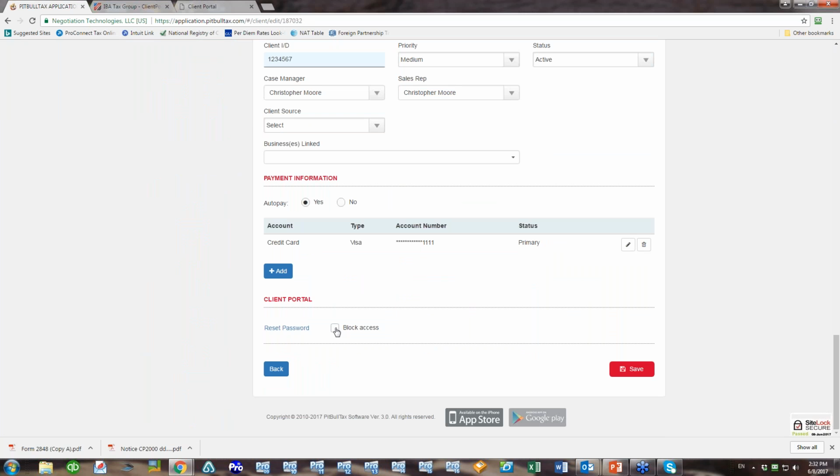And another option right here is you can block access to the client entirely. Let's say you disengage the client, or you already closed the case and you are no longer working. So you want to close the access to the client portal entirely. You do not want just to unshare files. You want them to not have access at all. So by checking this box and clicking save, we'll block access to that client for the client portal.